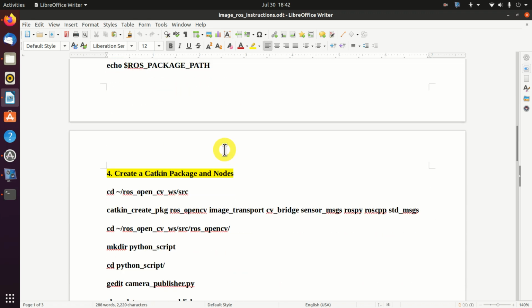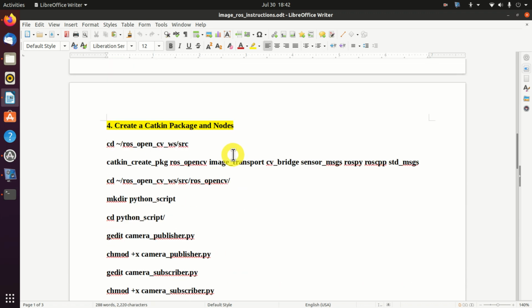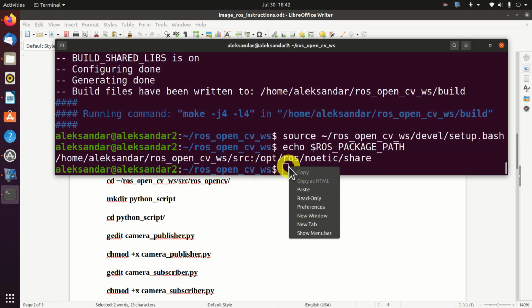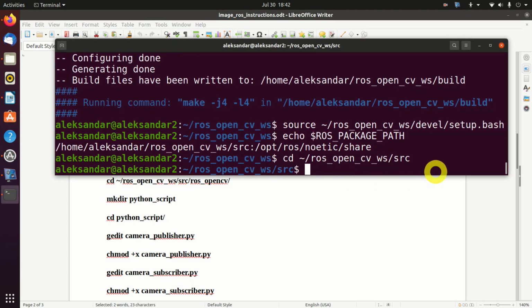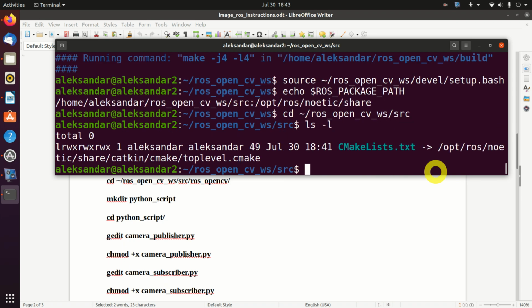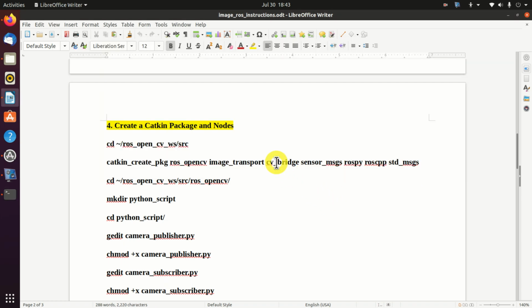Let's continue. The next step is to create our catkin package and nodes. First, we will move to this folder. Let's inspect the folder. Here it is. Let's see how to create a package. To create a package, we use this ROS command, catkin create pkg. Then we specify the name of the package. In our case, it's ros_opencv. However, you can change this name.